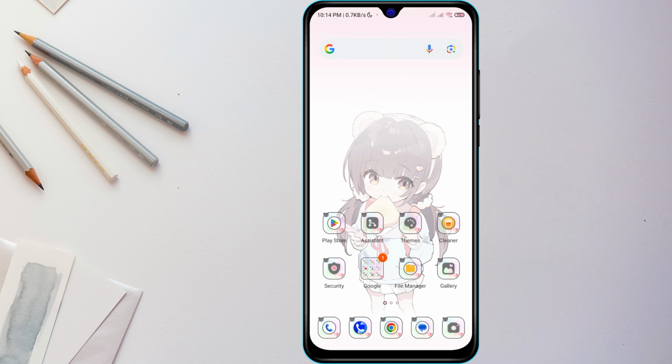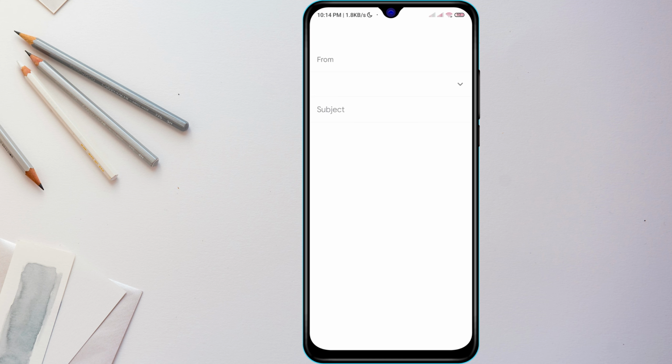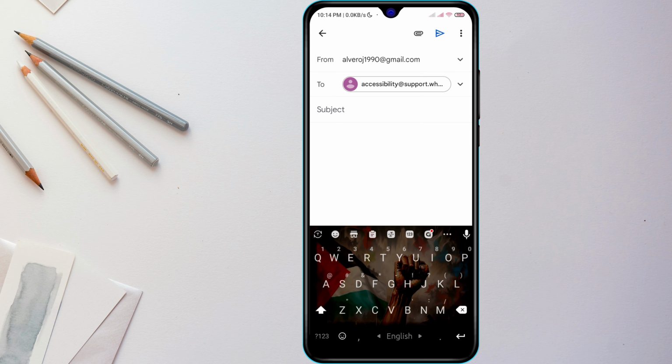Next, send an email directly to WhatsApp support, like accessibility at support.whatsapp.com, from the same email linked to your phone number. Include your phone number in full international format, like +1 or whatever your country code is, and explain the issue again. While waiting, avoid reinstalling the app multiple times or switching devices. It can delay the process.